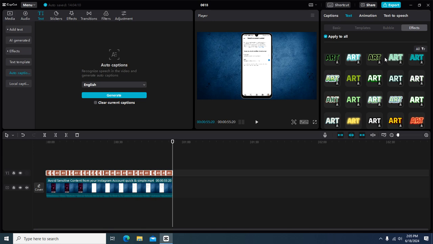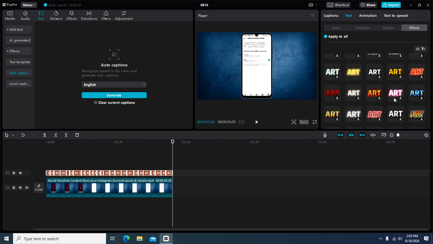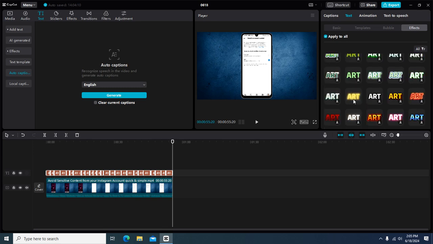Now in the text you have to select the effect which is glowing effect. Like this one is also a glowing, and if I scroll down, this one is also a glowing effect. Here you can see few more like this and this. If you scroll down you will find more glowing effects, but I think this one is much better. So I will select this by tapping on it, and this will be applied on my all text.